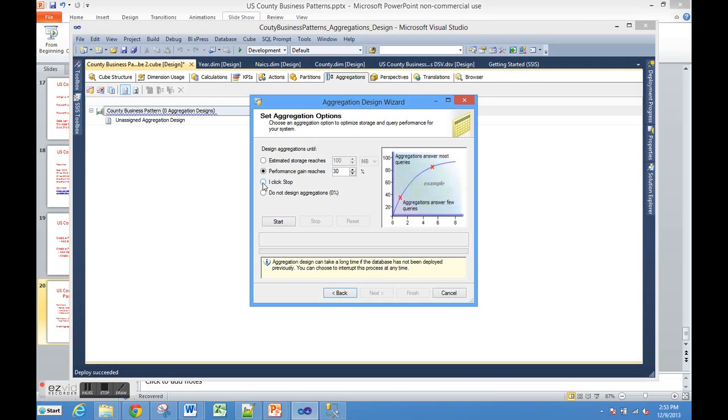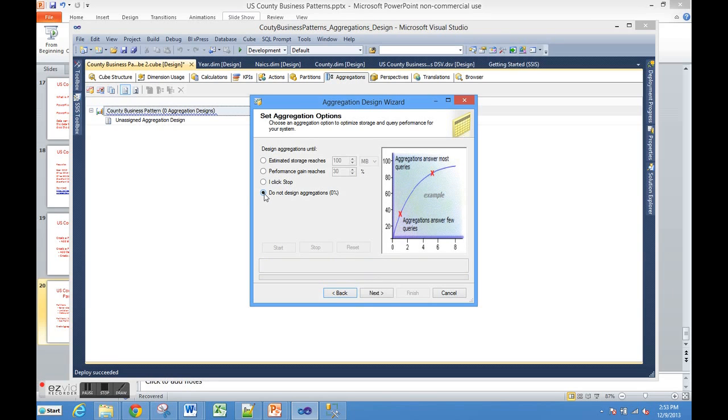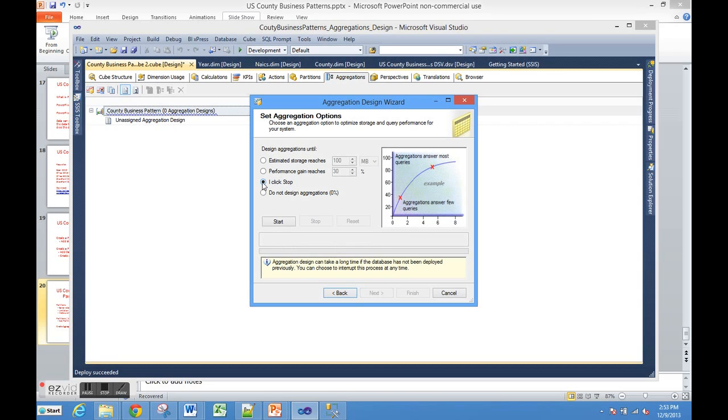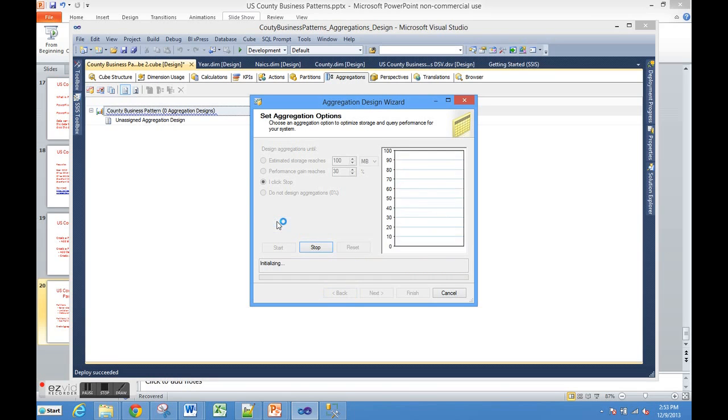So create the aggregations till the performance gain reaches 30%. The third option is until I click stop: keep on aggregating till I click stop. And the last option is do not design any aggregations. Let's see the third option. Start, and it is aggregating.